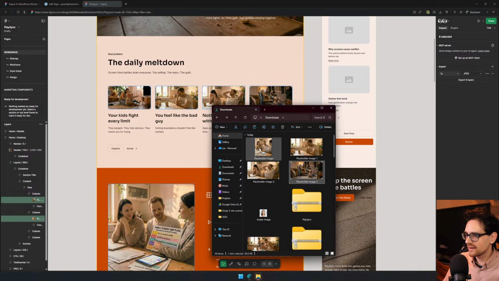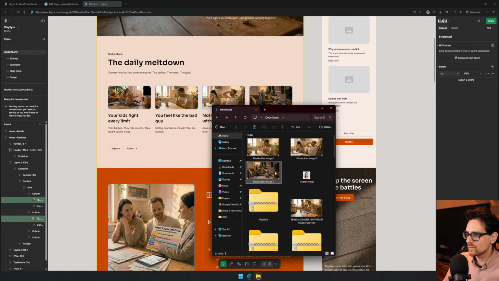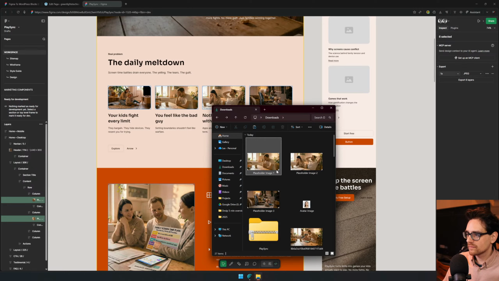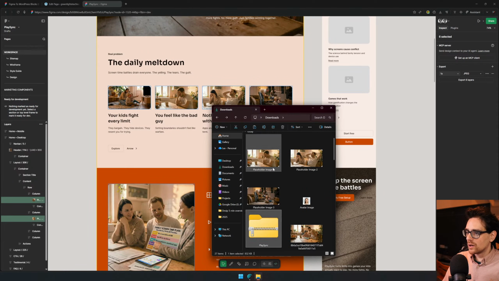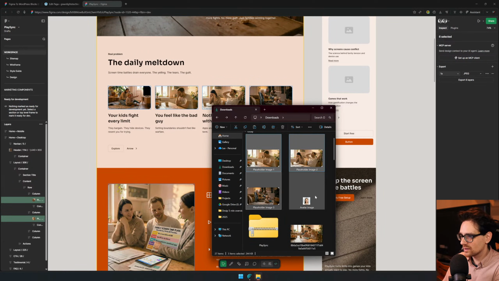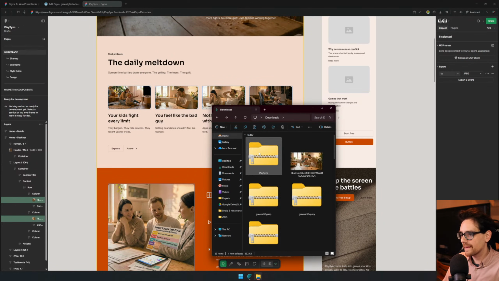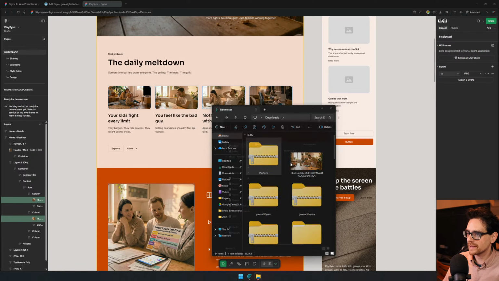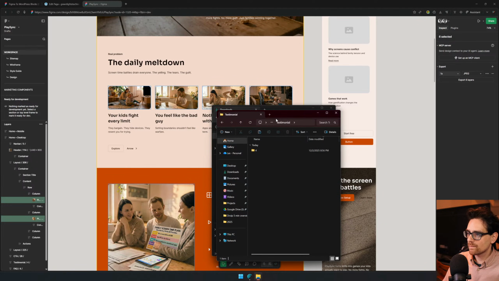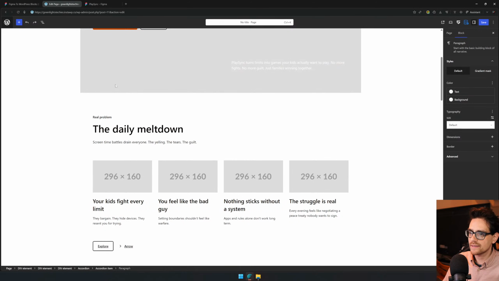Darn it. All right, this is too difficult. Export, extract all to placing. And then we just upload them in the right place.